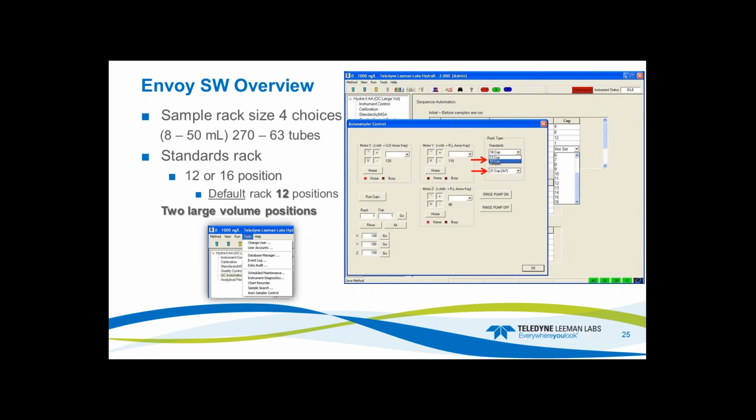So the rack size can go from 8 to 50 mil tubes, and that'll give you samples of 270 to 63. So for example, 63 tubes, that is 50 mil positions. Standards rack, as I said, 12 or 16. The default is 12, and it gives you 2 large volume positions for quality control.